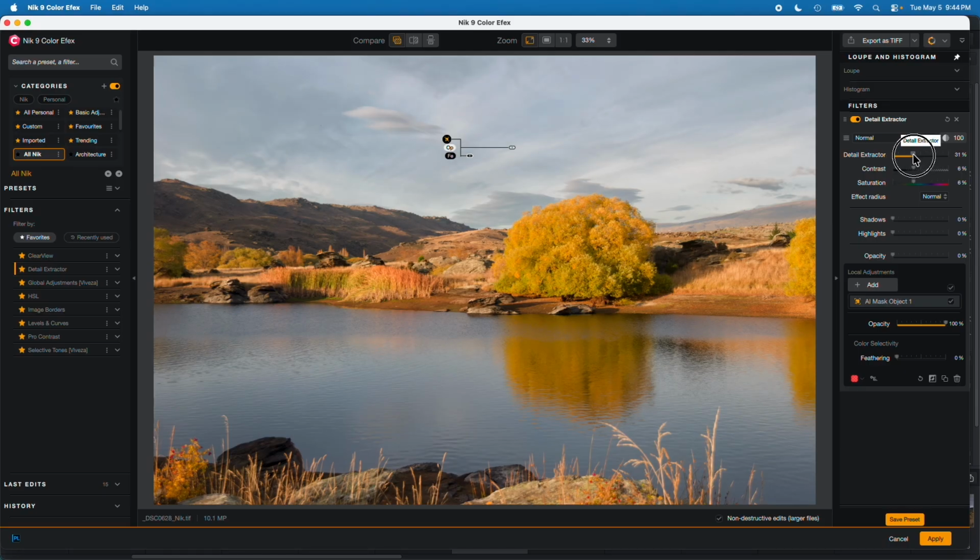So as you can see, adjusting the detail extractor is working only on the sky, and it can be pretty harsh, so we don't want to overdo that. I'll just drop that back to about there. There's the after and there's the before.